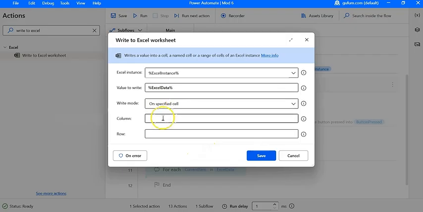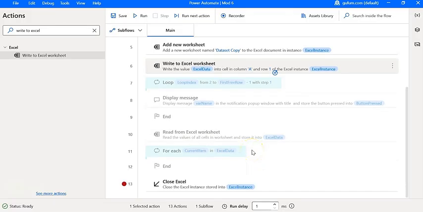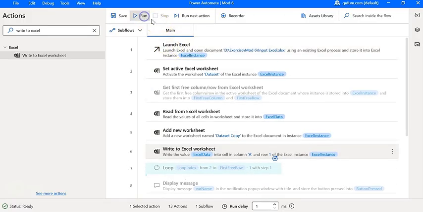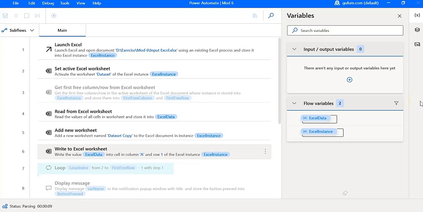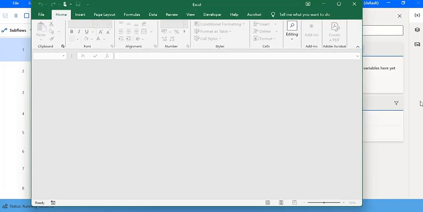On specified cell, obviously we want to write from first row, first column. You can either use 1, 1 or you can use A1. Let's check it out. We are not closing the file, and I straight away run it. So it could be used for anything. Let's say you are getting data from a website and stored in a data table. That data table you want to write inside an Excel sheet. You could make use of such things.